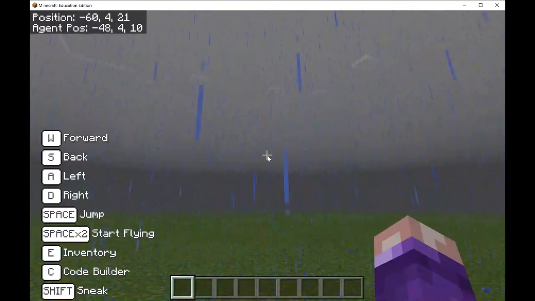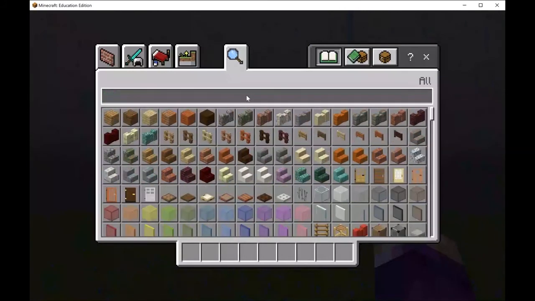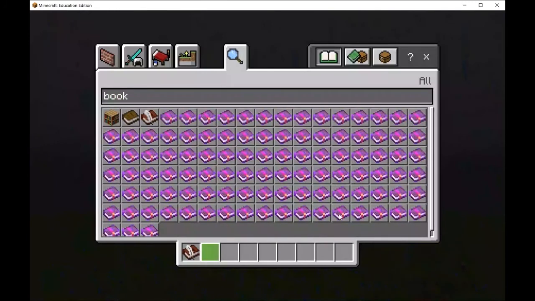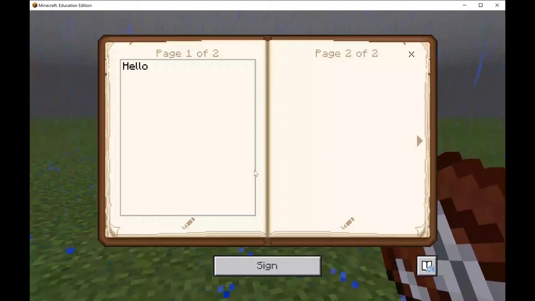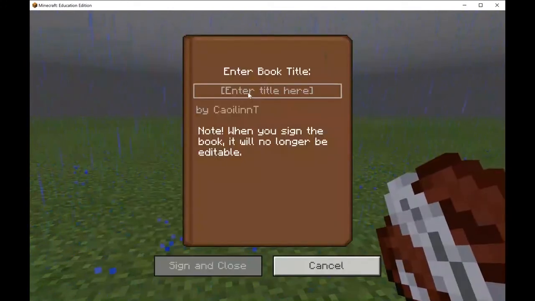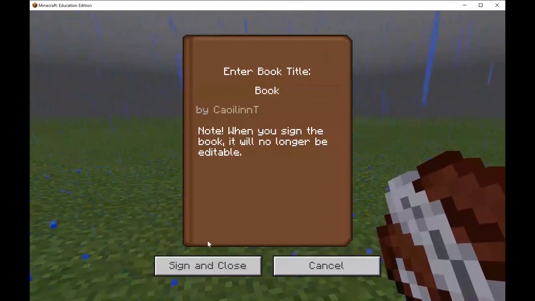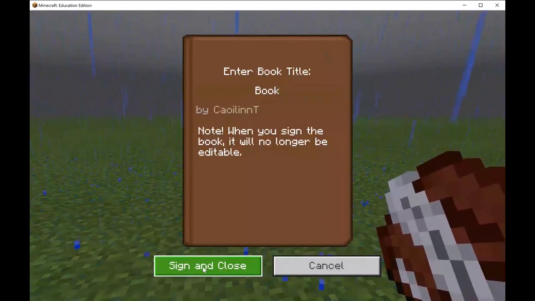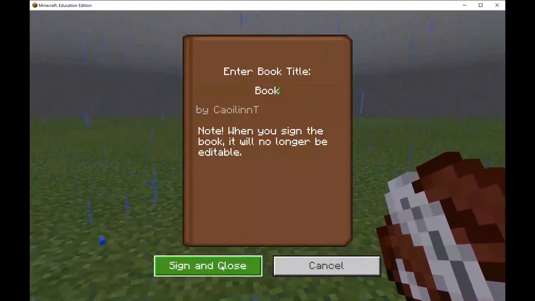So if you created your storybook along with us, you would have gotten your book and quill, brought it out, typed out all of your story, signed it, and created your book, okay? And when you hit sign and close, that means that nobody else can edit that book. It is your book. You've written it. It says your name on it. Nobody else can edit it.